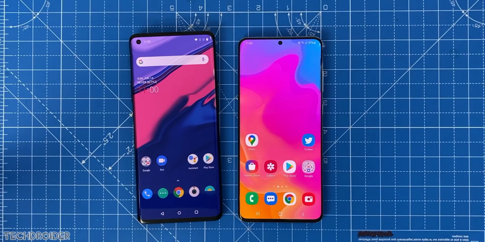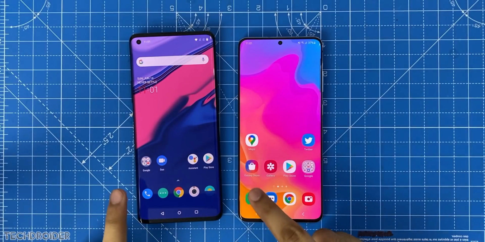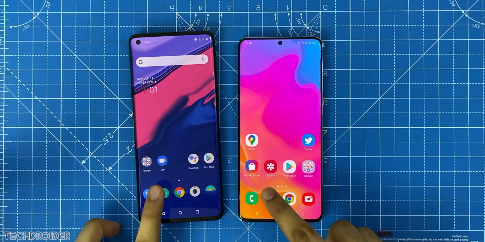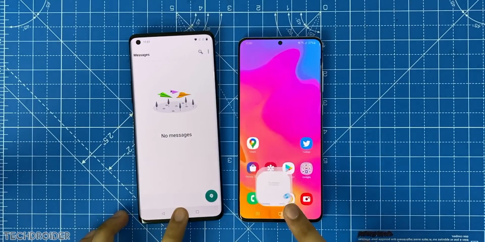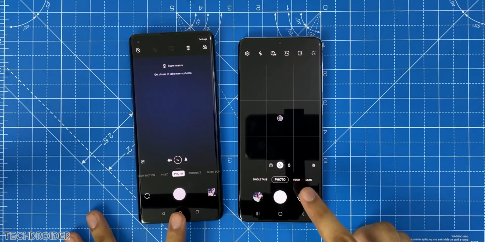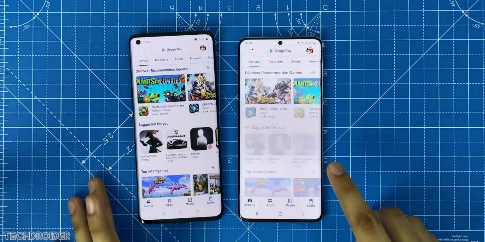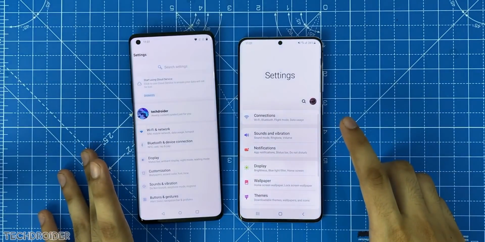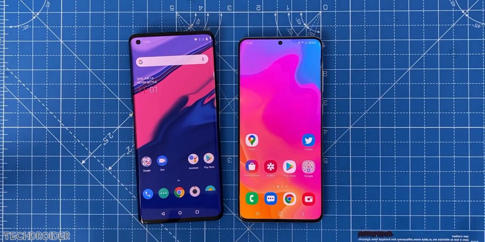So guys, both these are connected to the same Wi-Fi network and there are similar applications installed that will be used for testing. There are no applications running in the background, so let's start with System Dialer in 3, 2, 1. That was quicker on the OnePlus 8 Pro. Messages, same. Camera, that is quicker on the OnePlus 8 Pro again. Play Store, okay, OnePlus 8 Pro. And now settings, that's same. So these were some basic stuff.